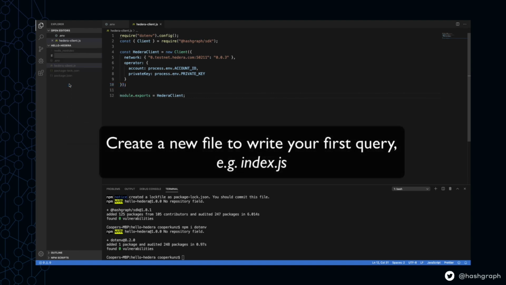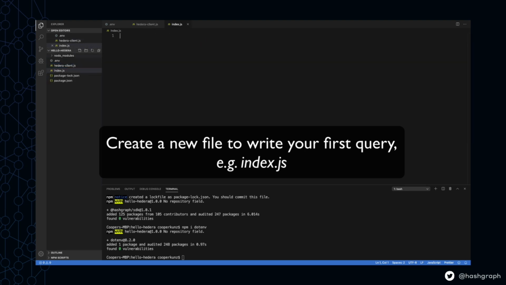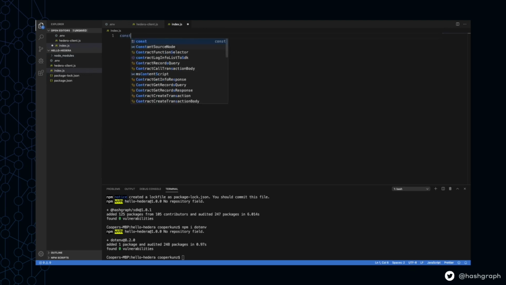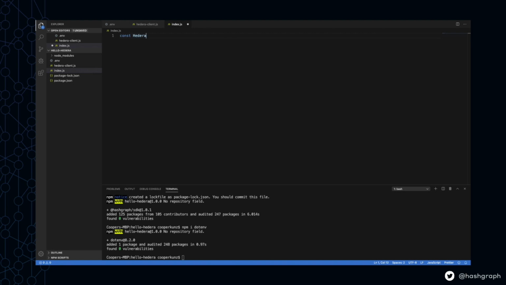The first thing you're going to do is open and create a new file. For the sake of this example, I'm just going to call it index.js. After we've opened this new file, the first thing we're going to do is import that Hedera client that we just created in the past tutorial. If you didn't follow in the past tutorial, it's super easy. Either look at our documentation, check out the GitHub examples, or just go watch the last tutorial. It should be a quick link away.